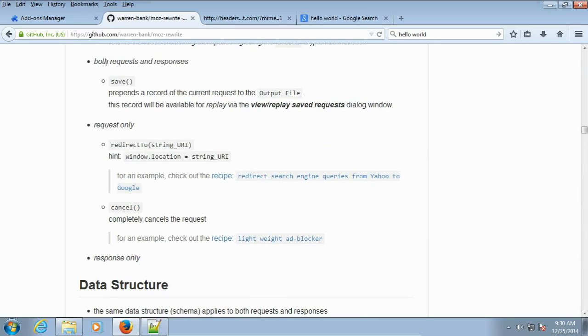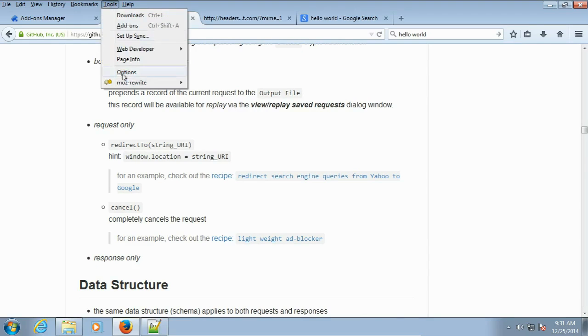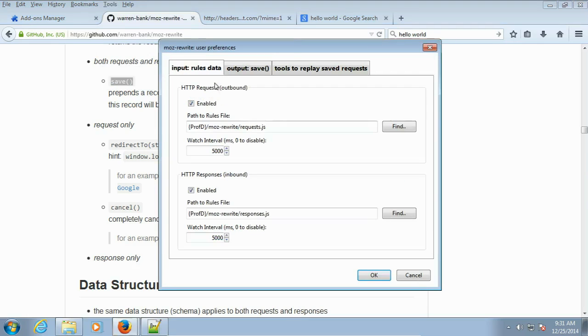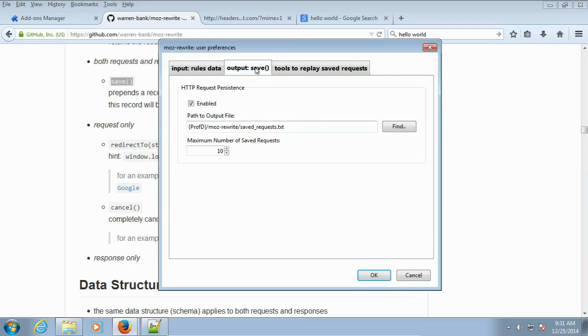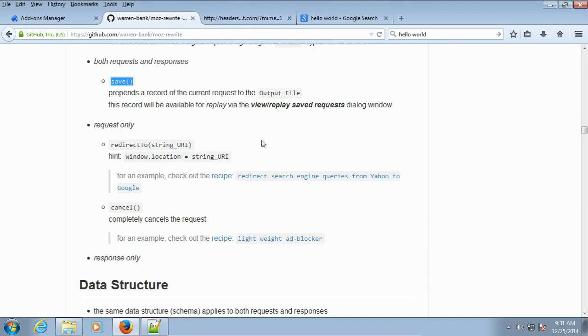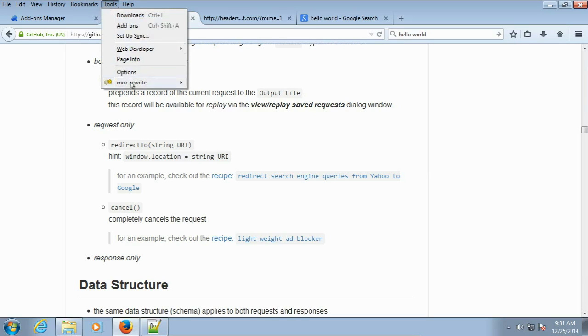Okay, both requests and responses save. This is, if you remember, in the preferences, save. So anytime that you call this, it prepends some information to your output file, assuming it's enabled. And the record will be available for replay via the View Replay Saved Requests dialog window. I'll show it to you real quick. It's empty right now since we haven't saved anything.